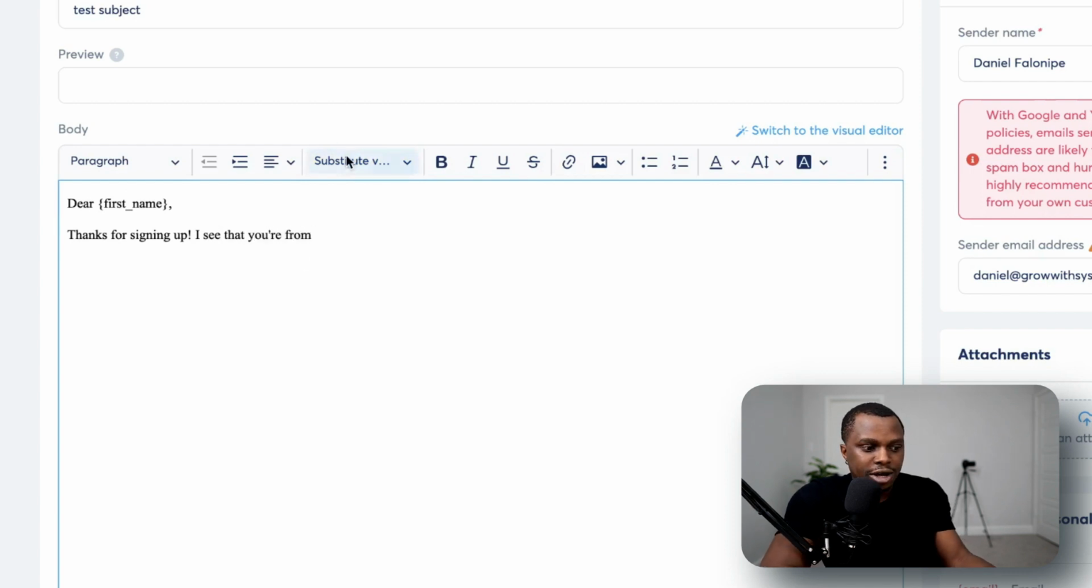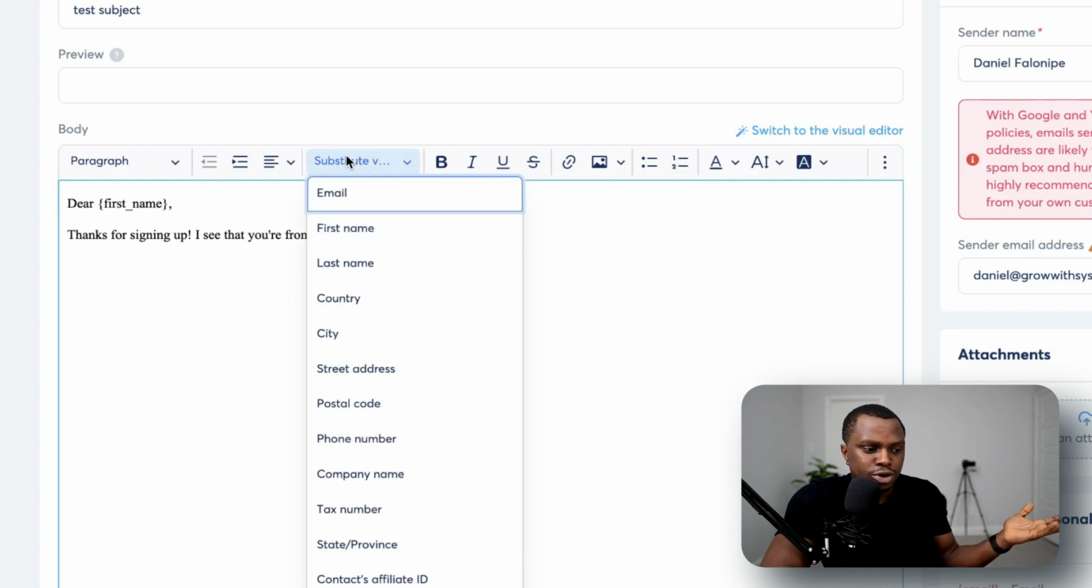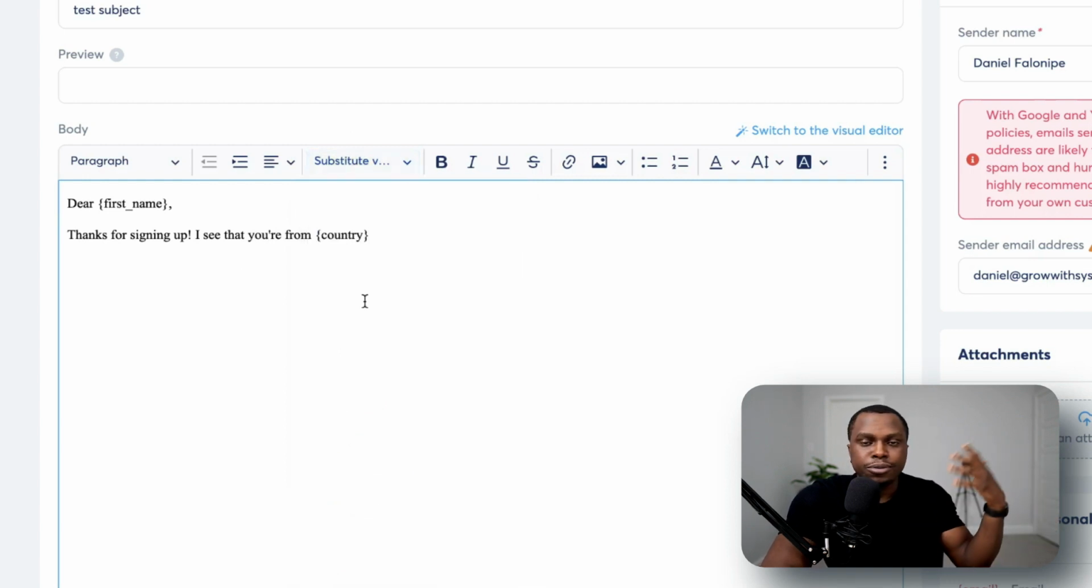You can have the country. Hey, thanks for signing up. I see that you're from country. That person is from Nigeria, if they're from United States, if they're from South Africa. It's going to replace this variable. That value of the country will replace this variable. You don't have to worry about that.